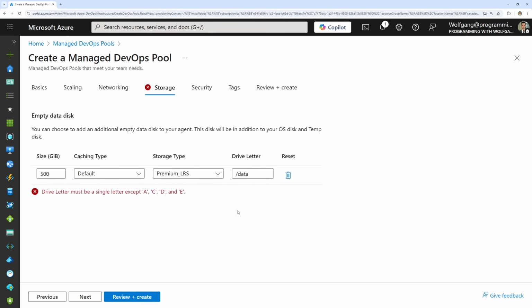And here you can see I get an error message that a drive letter must be a single letter. That's a Windows feature, not a Linux one. So that's one of the teething problems I mentioned before. So even though I'm using Linux, I have to use a single drive letter. In this case, let's call it F, and it will work.